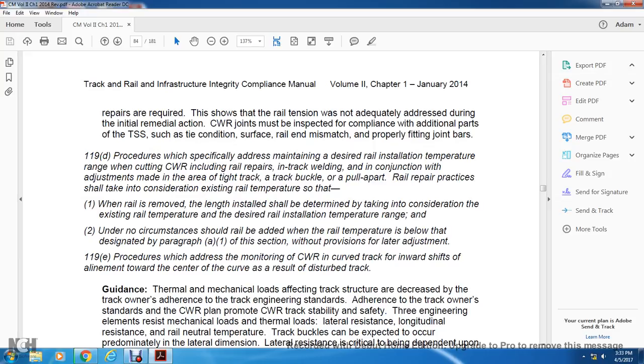The 119 procedure will specify how to maintain the desired rail installation temperature range for continuous welded rail, including rail repairs and track welding in conjunction with adjustment, to address the risk of track buckle or pull apart. Rail repair practices shall take into consideration the existing rail temperature so that when the rail is removed and the length is installed, it is within the desired rail installation temperature range. Under no circumstance should the rail be added when the rail temperature is below the designated range in paragraph (a)(1) of the section without provision for later adjustment.